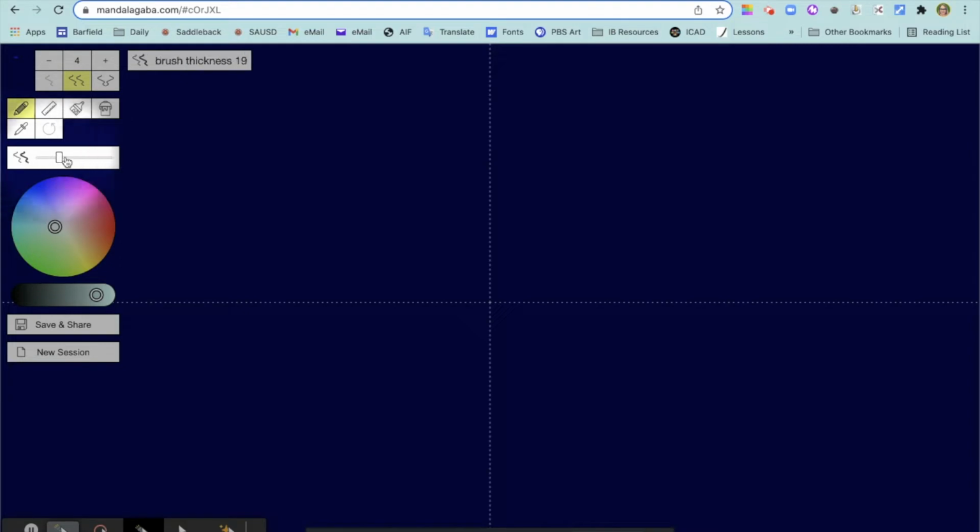This one will change the width of your line. So you can see here, brush thickness. As I move it back down, brush thickness decreases. This is your color palette. This changes the darkness of your colors, and you can go all the way to black. And these are to save and to start over.